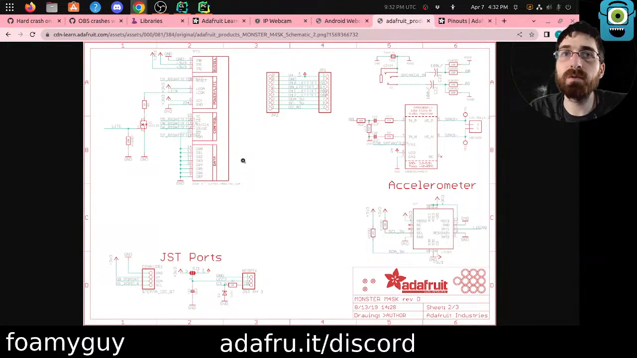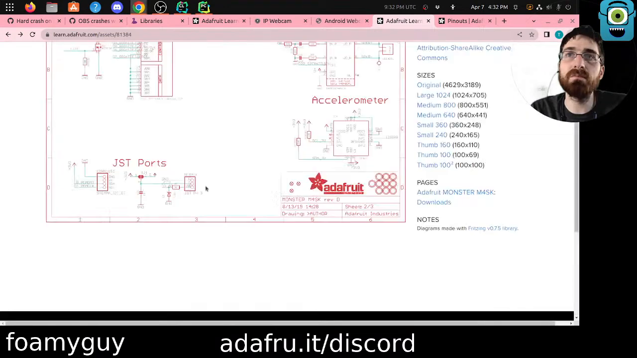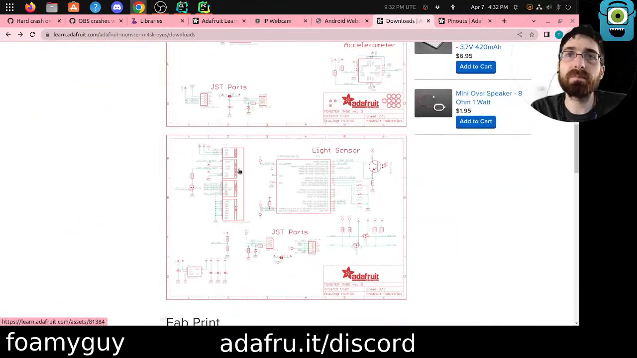Accelerometer JST ports. Interesting if there was like a Stemma debug thing or something. That'd be kind of cool if we could debug through Stemma ports or something.